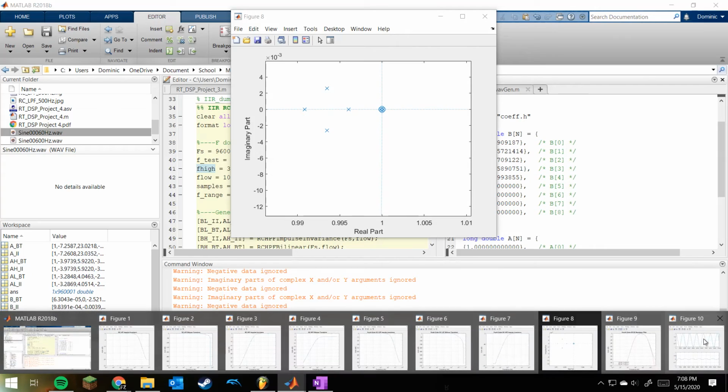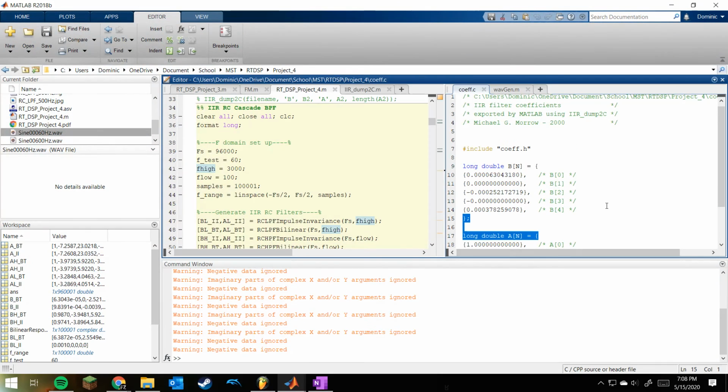Like I showed you, the simulation is attenuating, so it should work. Here's our new coefficients. They're great, but they're useless. So I'll show you that.